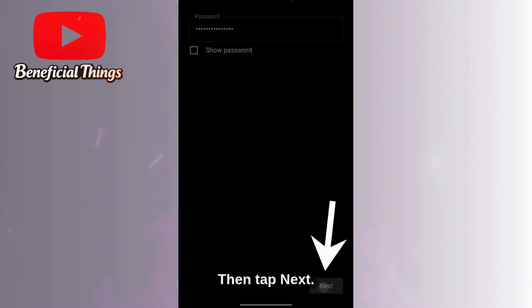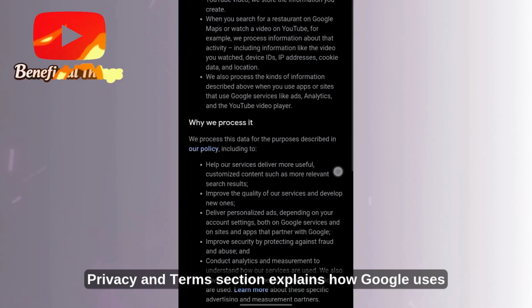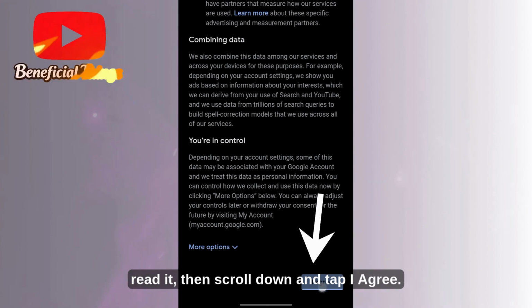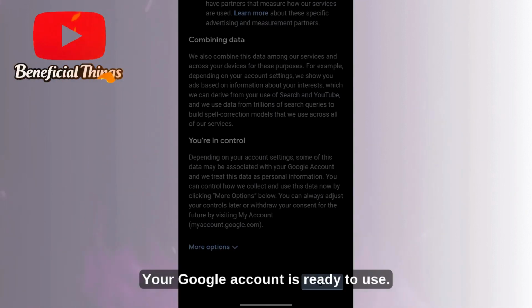Then tap Next. Privacy and Terms section explains how Google uses and protects your data. If you want, read it, then scroll down and tap I agree. Your Google account is ready to use.